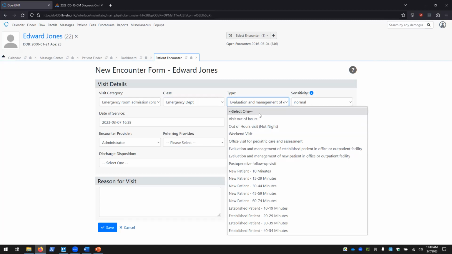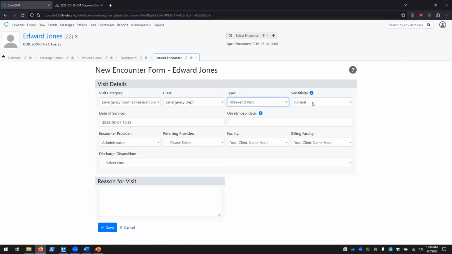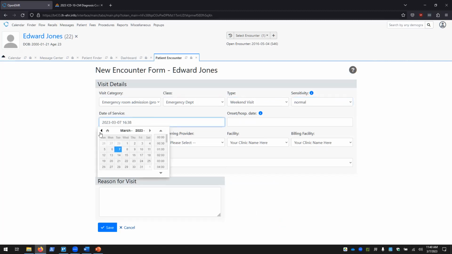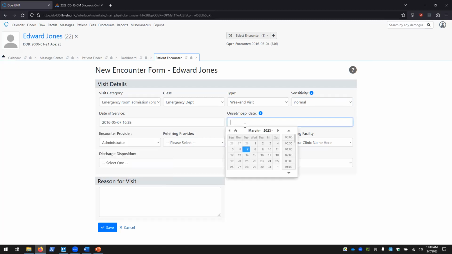Interesting options here. For the weekend visit. Our system doesn't have that figured all the way. And so this happened a few days after, back in 2016. May 4th, and I put it as a weekend visit. 7th, 2016. Hospitalized same day.